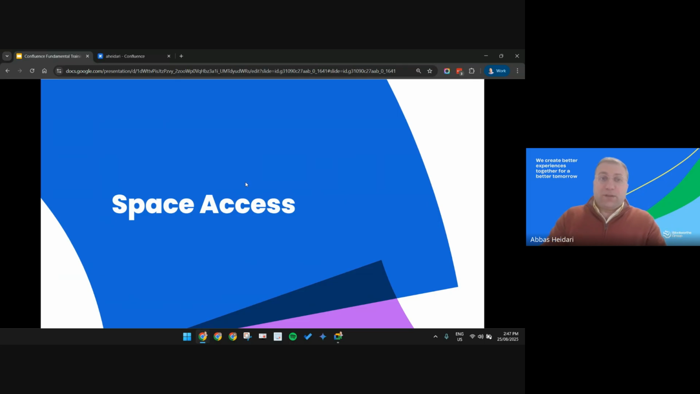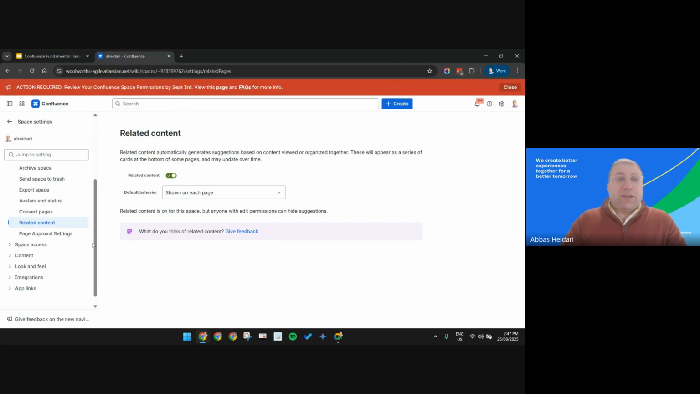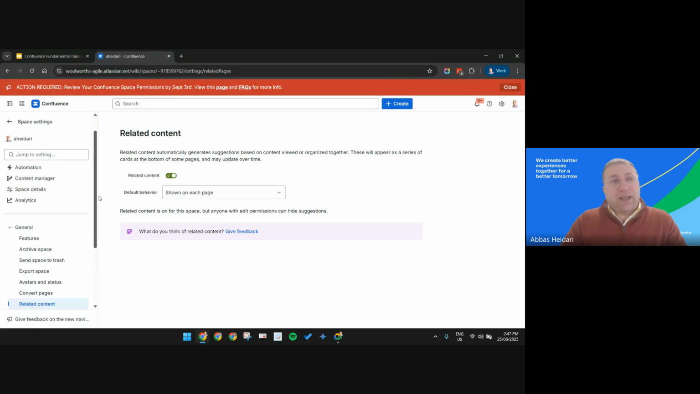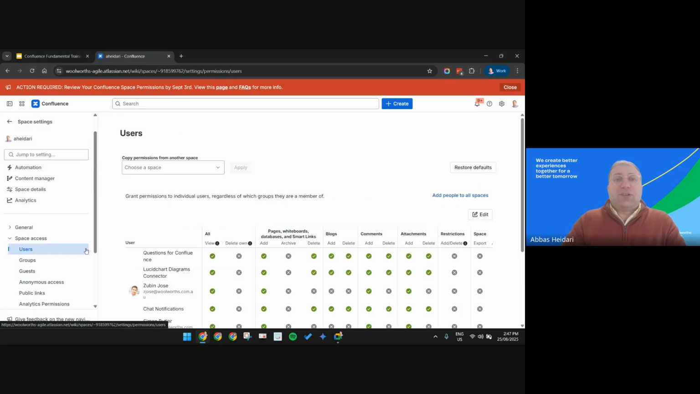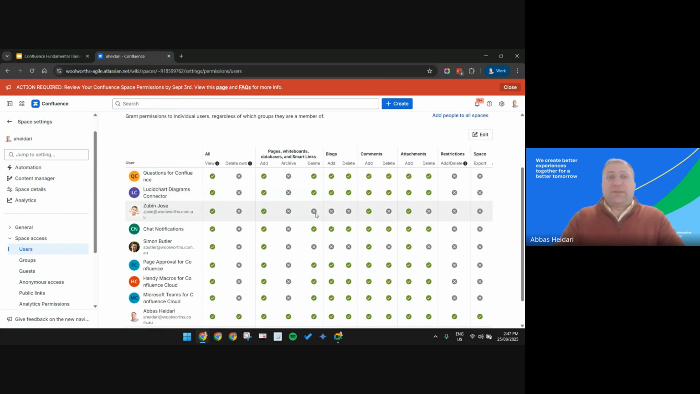Very, very important topic, especially in this situation right now. You need to make sure that your space, your personal space, and your team space is safe. So if you go to space access, you can manage individual users who can access your space, and there are different sections here. So we can see all, view, delete, add, archive, delete, for blog, for comment, for attachment, for restriction, and for space export.